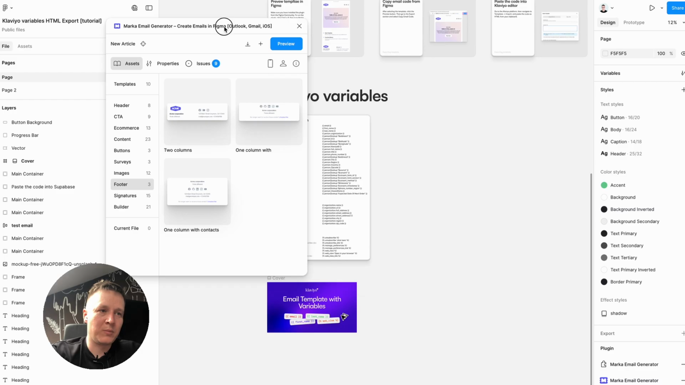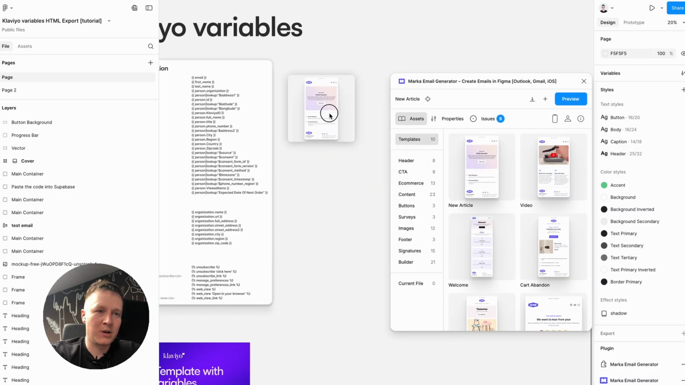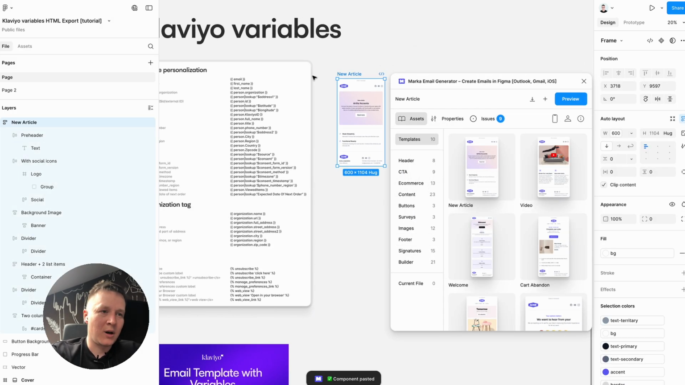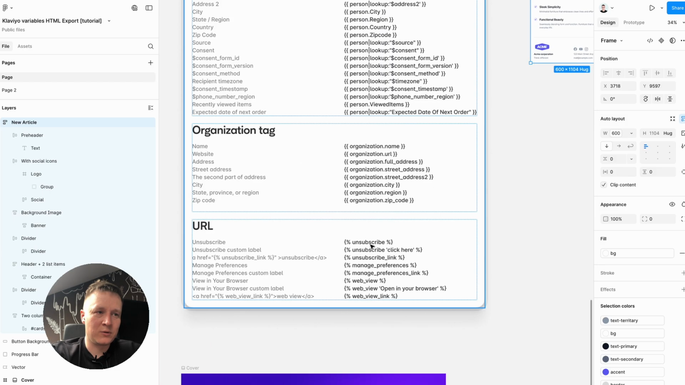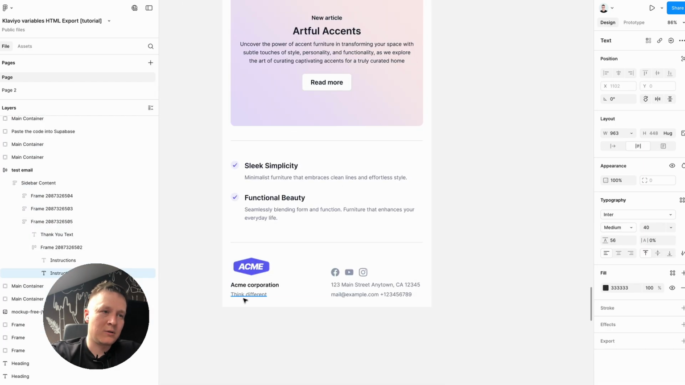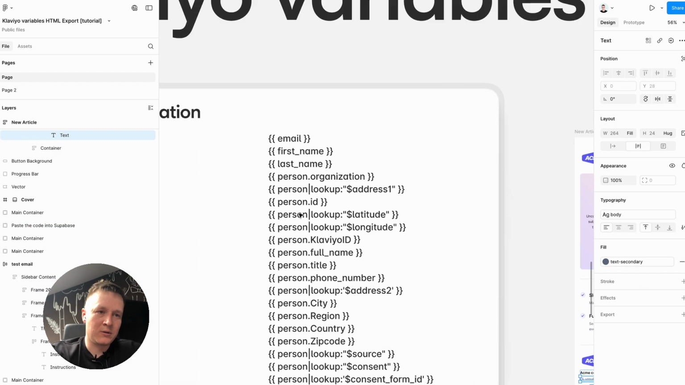Let's copy and paste a few Klaviyo variables into your email content. Don't forget to add the unsubscribe tag to the email footer. Once your design is ready, you can export the code using the plugin.